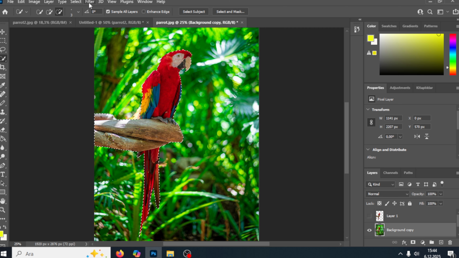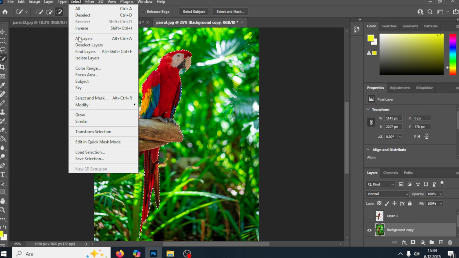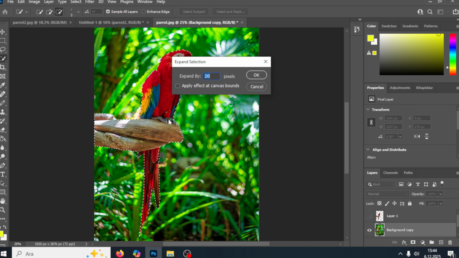Now we go to the select menu and modify, then expand. Here we change the expand value. You can try different things by entering different values. For now I am entering 20.